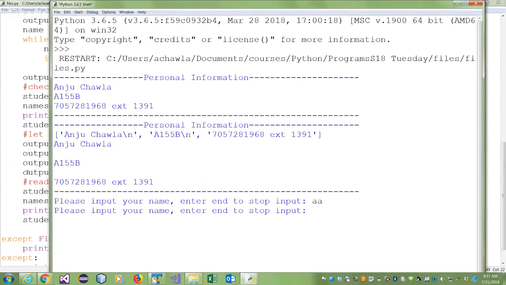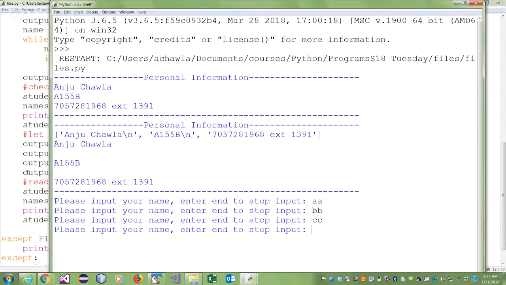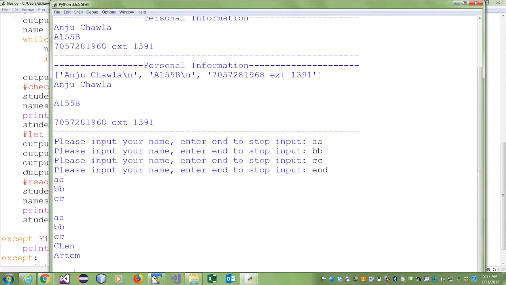Okay, so let's go AA, BB, and CC and end. They're there. Shen and Atom got added. So the first AA, BB, CC is coming from when I opened it and showed it. And then the second one is coming from, again, adding the names, closing it and opening.